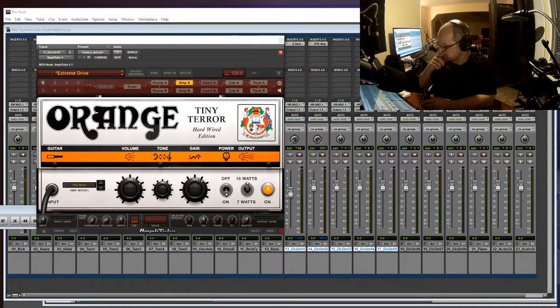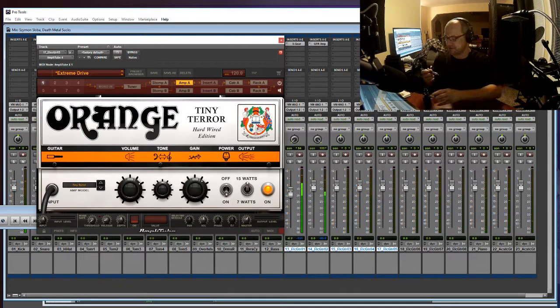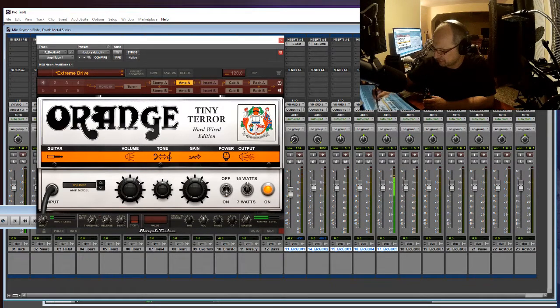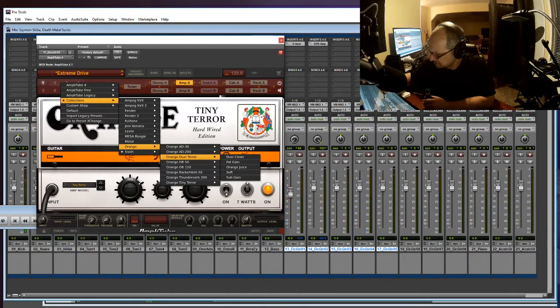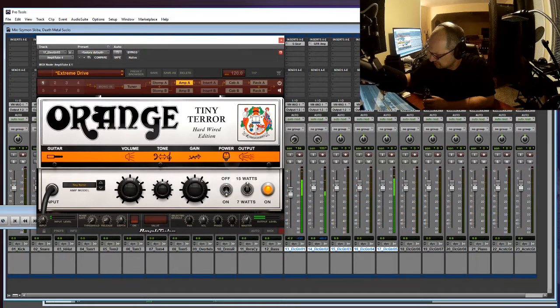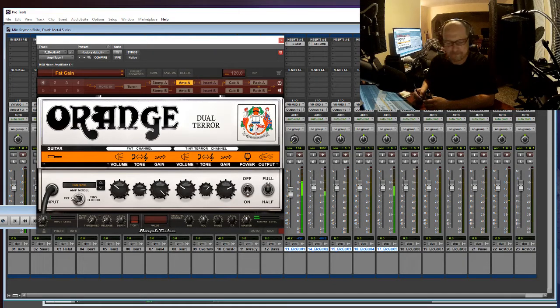Tiny Terror is really good for the distortion. The orange stuff just sounds really nice if you choose the right one. Yeah, because I've got OSD and, yeah, see that?